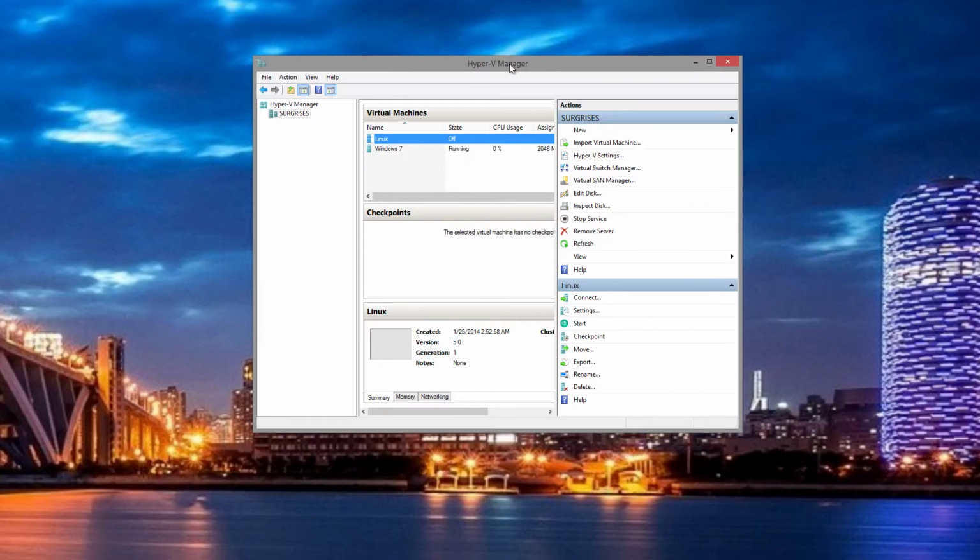So that's all there is to installing the Hyper-V feature on your Windows 8 machine and creating a virtual machine in Hyper-V Manager. I hope this helped you guys out.